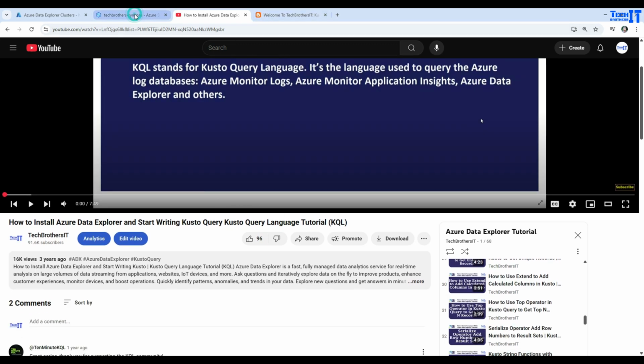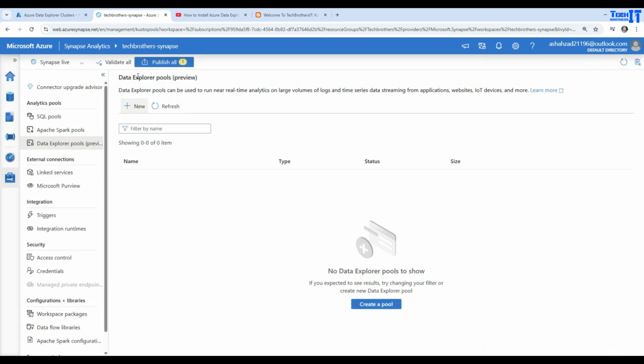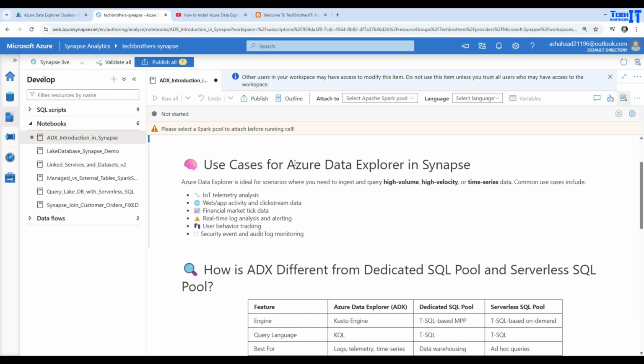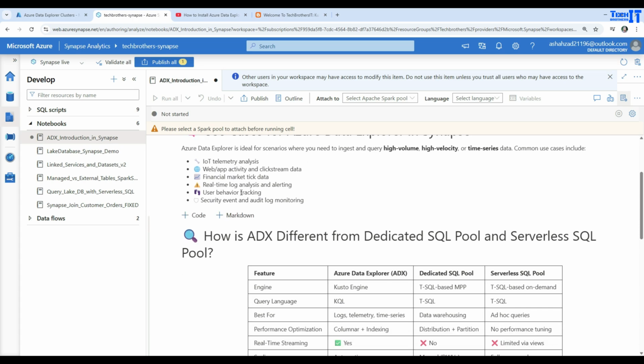Now let me take you a little bit further and show you a few things that are important in this scenario, or this slide. Use cases for Azure Data Explorer in Synapse. Azure Data Explorer is ideal for scenarios where you need to ingest and query high-volume, high-velocity or time series data. Common use cases include IoT telemetry analysis, web app activity and clickstream data, financial market tick data, real-time log analysis and alerting, user behavior tracking, and security event and audit log monitoring. So these are common use cases where you will be using Azure Data Explorer and Kusto Query Language.